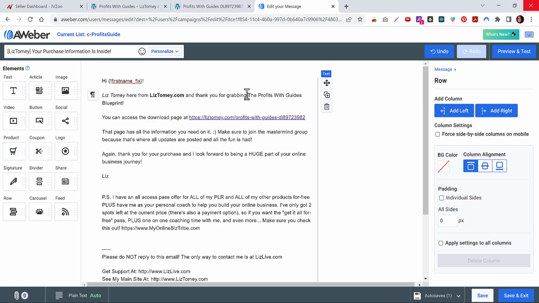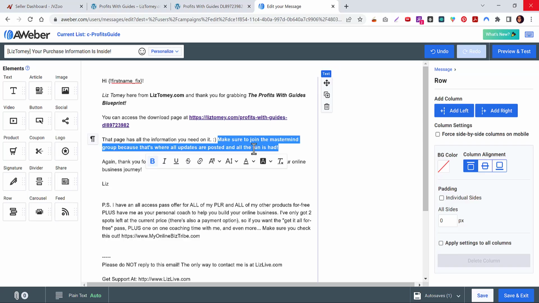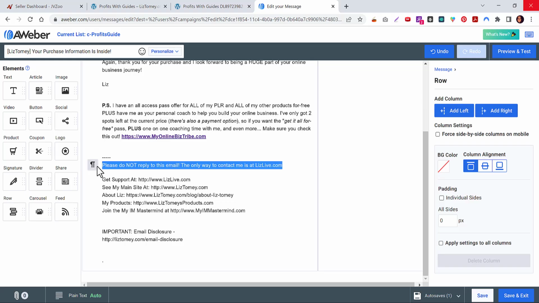For grabbing. I'm going to bold their download link. Make sure you join the mastermind. PS. Italicize that. Plus. Bold. Bold this.